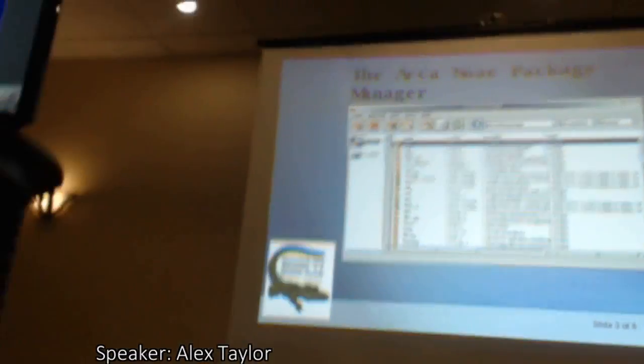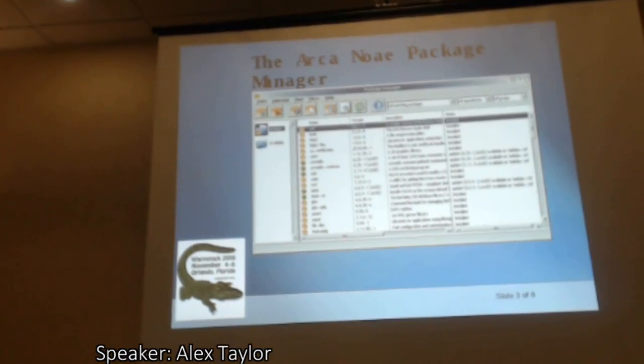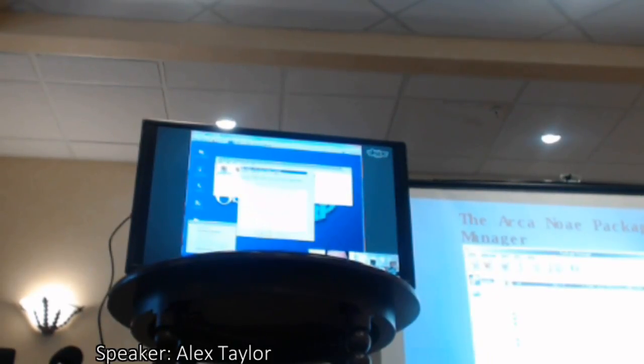So I downloaded the ANPM files earlier today. You can get this from Arca Noae's website. But in fact, you can't get the version I'm about to install because this is a beta release that has not been made publicly available yet. So you might see a few small differences. But anyway, you install it using WarpIN and just go through the usual process here.